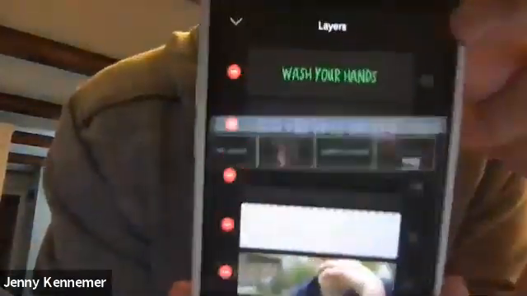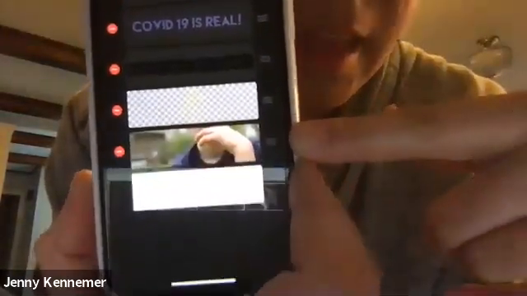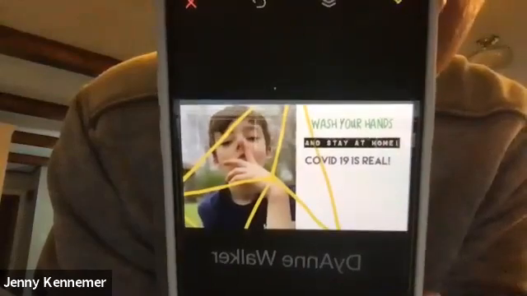So now if all these layers were laying on my counter, I'd have the words on top, then the yellow line, then the picture, and the white down here is just like the backdrop. So that's how you do it.